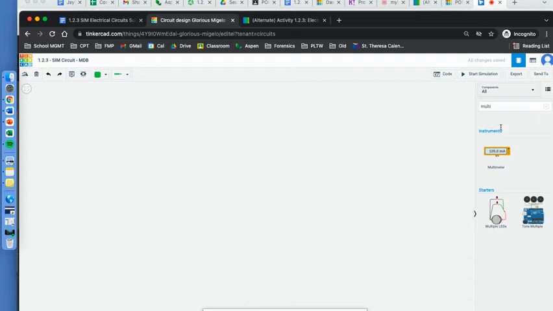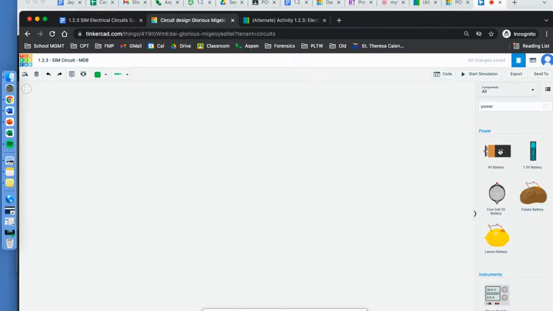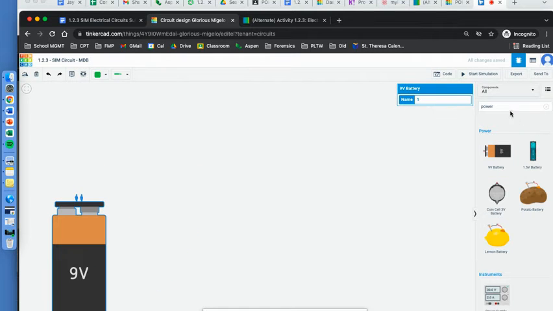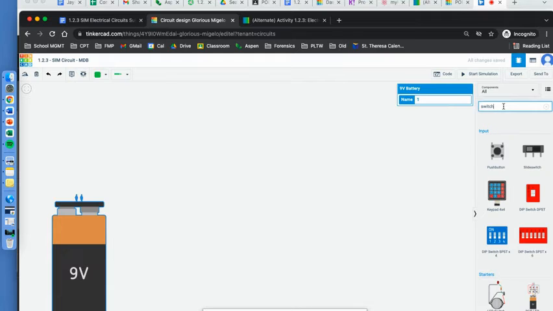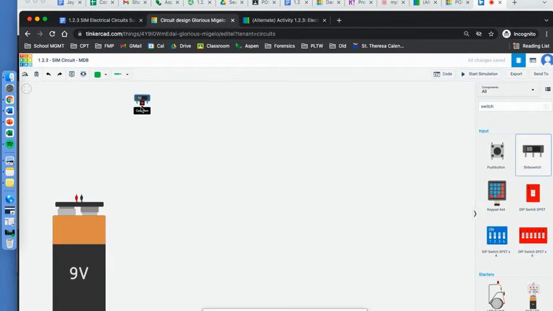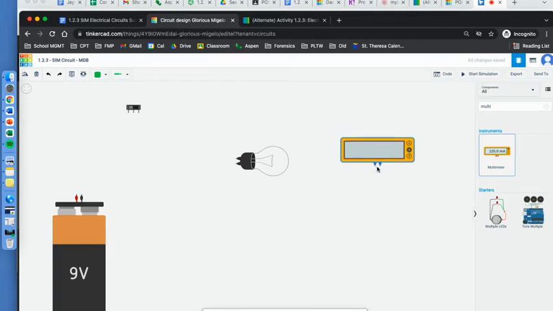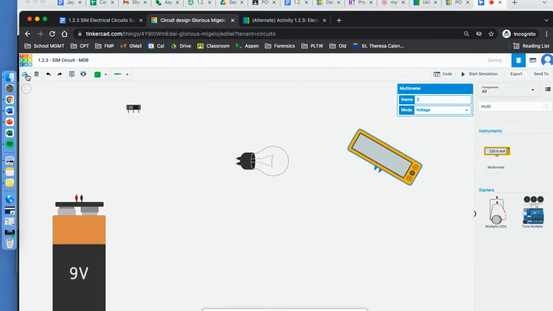All right, you can delete these components. You can start from scratch. You could have just separated them if you wanted to. I'm going to type in power to find my 9-volt battery. I'm going to use this button to rotate it like that. All right, I'm going to find a switch. We're using this slide switch right here. Okay, I need a light bulb, so I'll type in light, and I got the light bulb right here. I'm going to rotate that also kind of like this. And then we needed that multimeter for measuring voltage. Okay, and I might actually rotate that one as well, but you can do it whatever way you like.